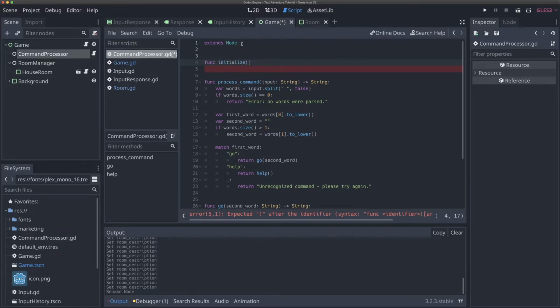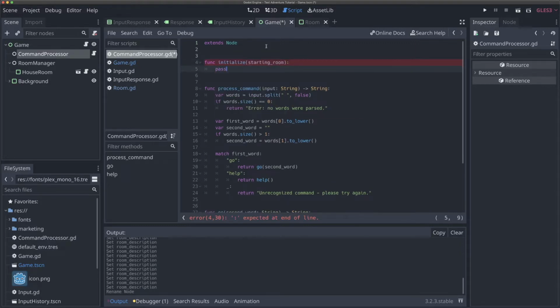And so what I'm going to do here is just say starting room. So we're going to have an initialize function where our game is able to pass in the starting room to our command processor. We'll just do pass here. And what that means is that we need to keep track of our current room in our command processor. We could also keep track of this in our game state and pass that in to our command processor here. That might be the better way to separate those concerns. So that might be a better architectural decision, but we'll just start with this now and then we can change it pretty easily later on.